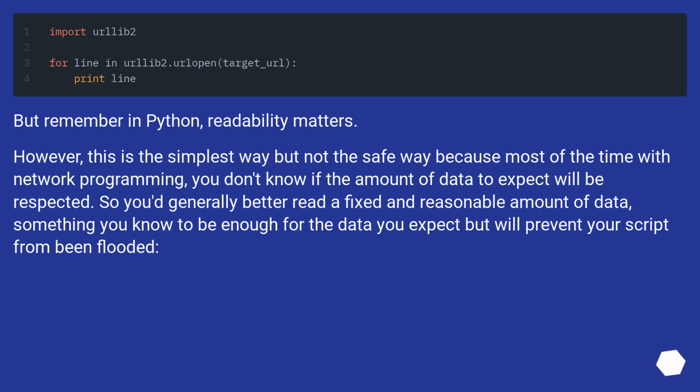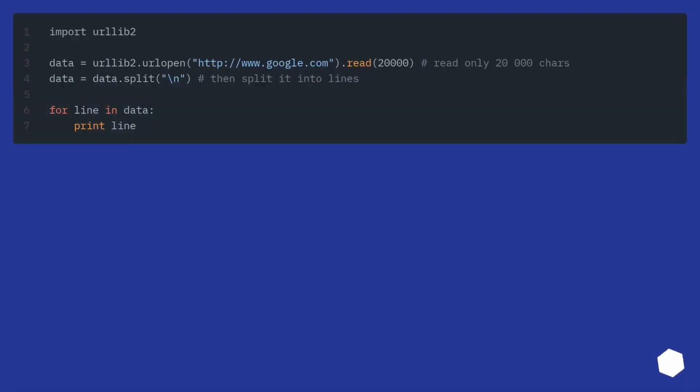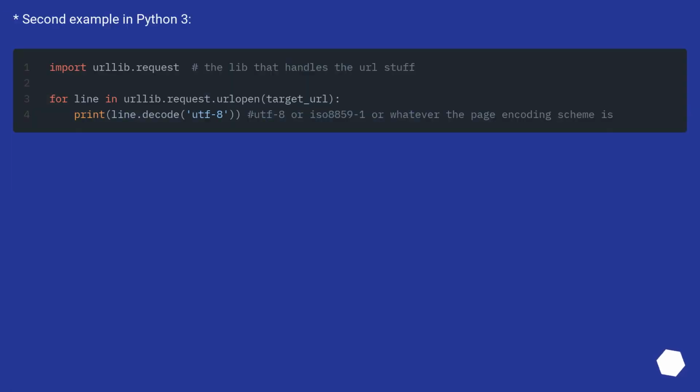However, this is the simplest way but not the safe way, because most of the time with network programming, you don't know if the amount of data to expect will be respected. So you generally better read a fixed and reasonable amount of data, something you know to be enough for the data you expect but will prevent your script from being flooded. Second example in Python 3.